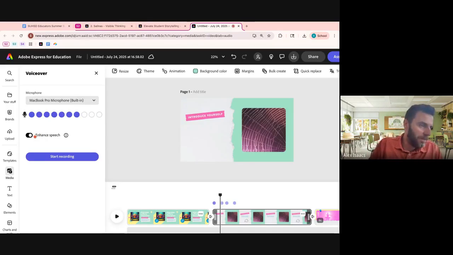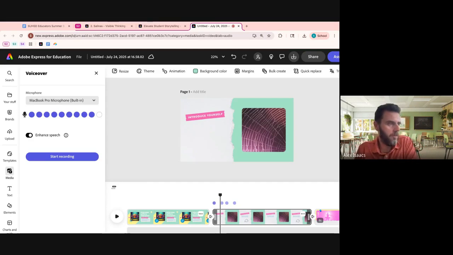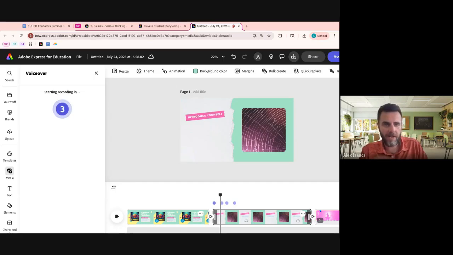And with enhanced speech turned on, you're going to get studio quality sound, regardless of your device. You can integrate that after the fact, but there's no reason why you shouldn't just throw that on when you're recording within the platform. So I'm going to record myself introducing myself. How would I describe myself? Here we go.